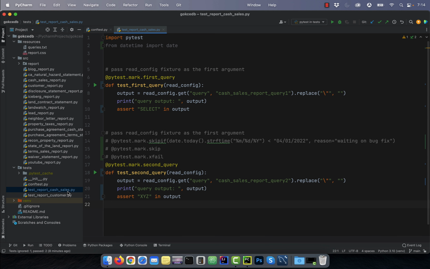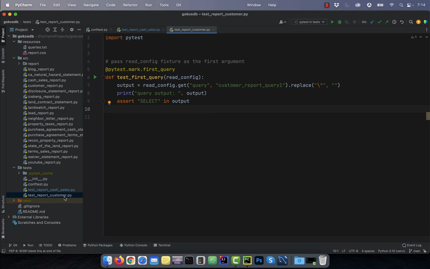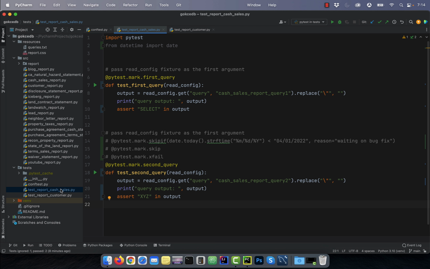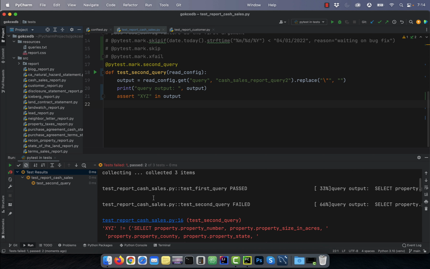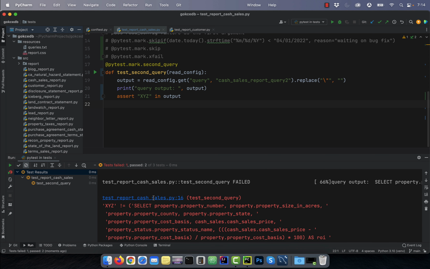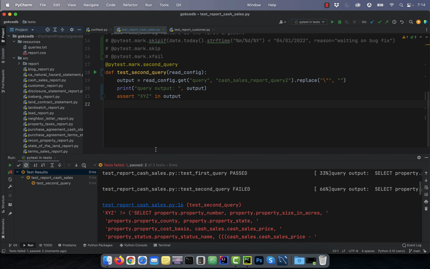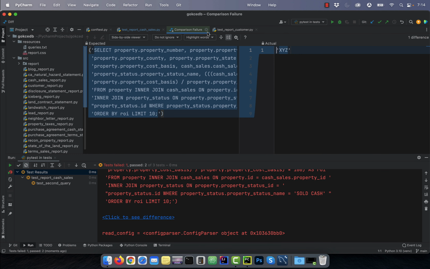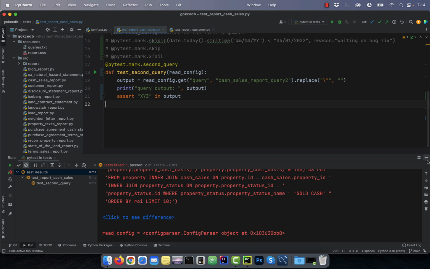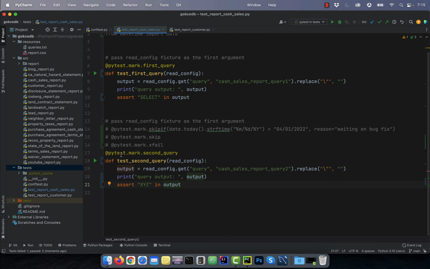The cash_sales test file contains two test functions, whereas the customer file contains only one test function. If I execute all the tests in the tests directory, I see that one test failed and the other two passed. The reason this test failed is because the XYZ keyword doesn't appear in the query output. Say I want this failing test to be ignored.